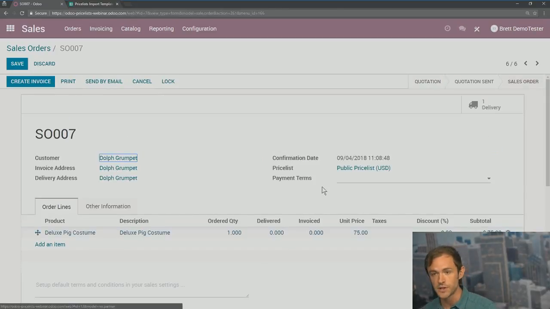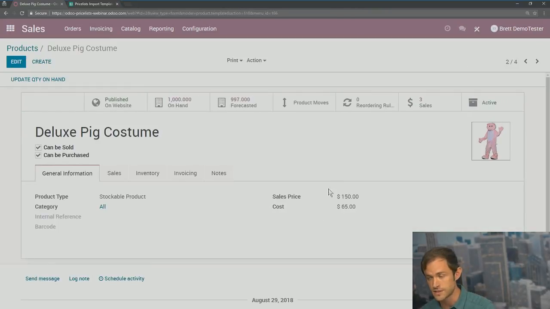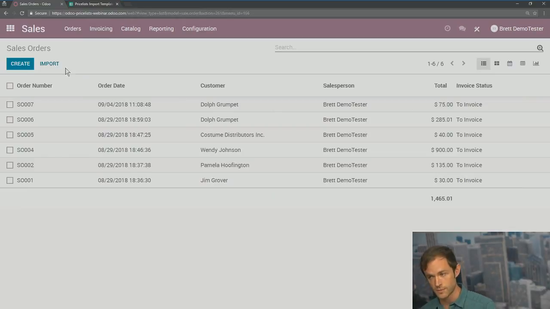Now, I think it's just really important that you know this, and anybody who's played with Odoo for a little while should know this, but I entered this on this order, and it doesn't actually override or mess with the product itself. So if I go into the products list right here and I look at the pig costume, that field has not changed. It's still $150. So I would call that an order-specific price.